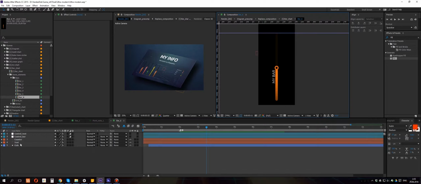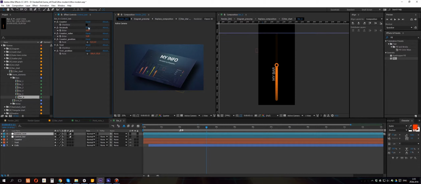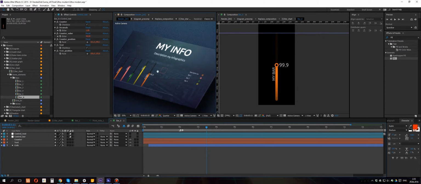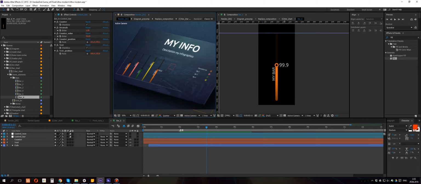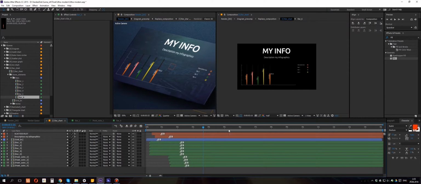Open it. Change the value in the effect control panel as you wish. We can add some counter and put it here, for example, to the right. It's appeared, yes, that's all. Everything is working here. Do the same with the addition of the description.